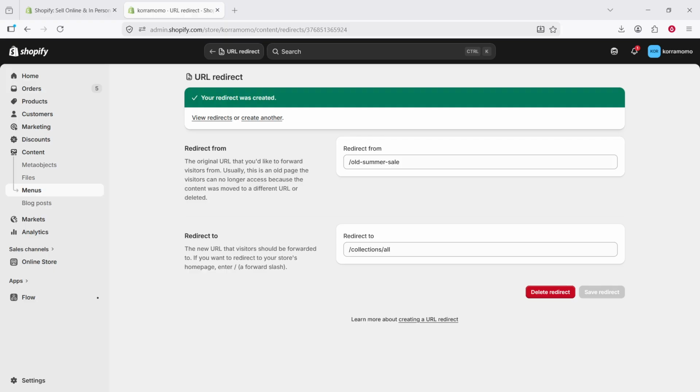At this point, if a customer or a search engine visits the old URL path, Shopify will permanently redirect them to the new destination. That means the redirect is set up and working from the URL Redirects section inside your Shopify admin.